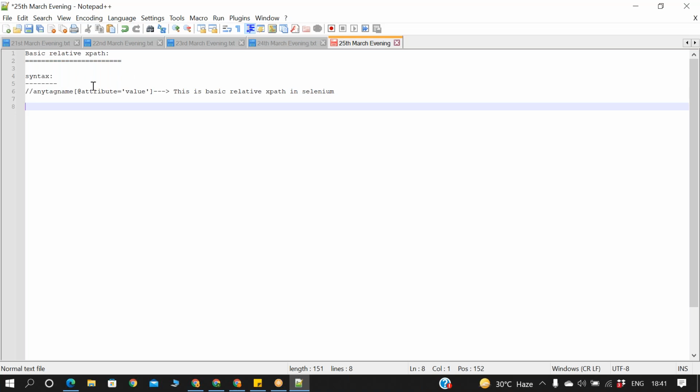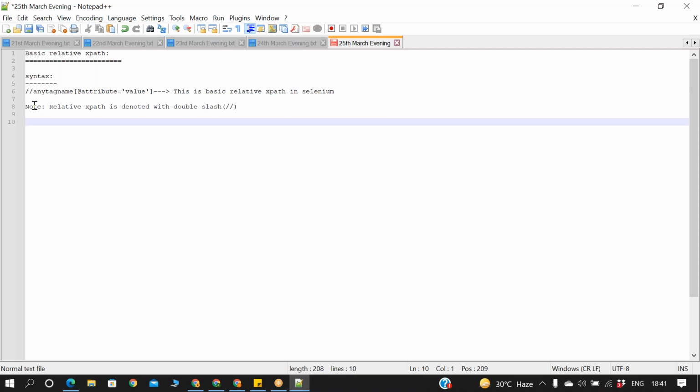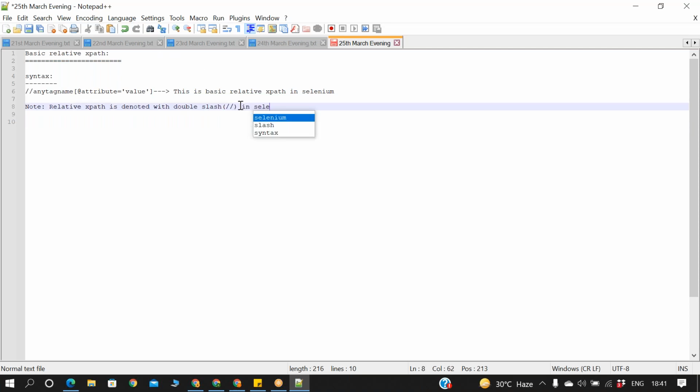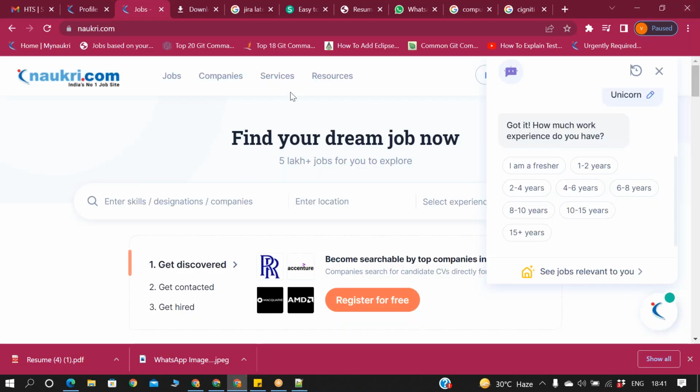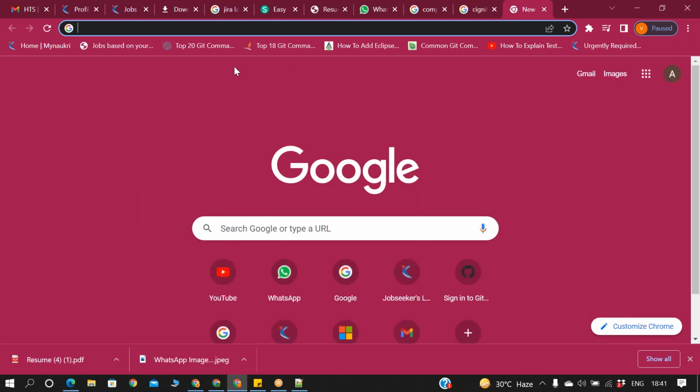I already said that relative XPath is denoted with a double slash in Selenium. There are different types of methods and approaches. This basic XPath I am going to tell you, so observe very carefully. This session is very important for you. Please be focused. I am using different types of sites so that you get more idea and perception of what we are going to do.